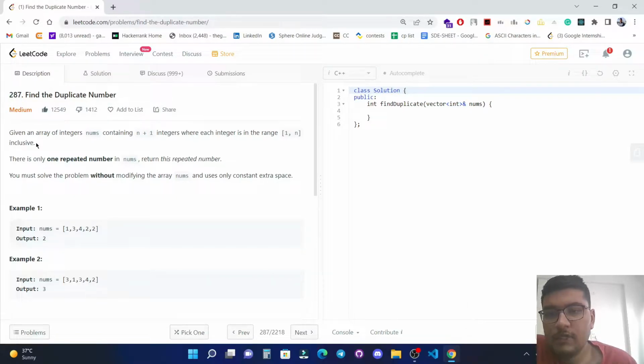Given an array of integers nums containing n plus 1 integers where each integer is in the range 1 to n inclusive, there is only one repeated number in nums. Return this repeated number. So basically we need to return the number which is repeated in the array. You must solve the problem without modifying the array nums and use only constant extra space.